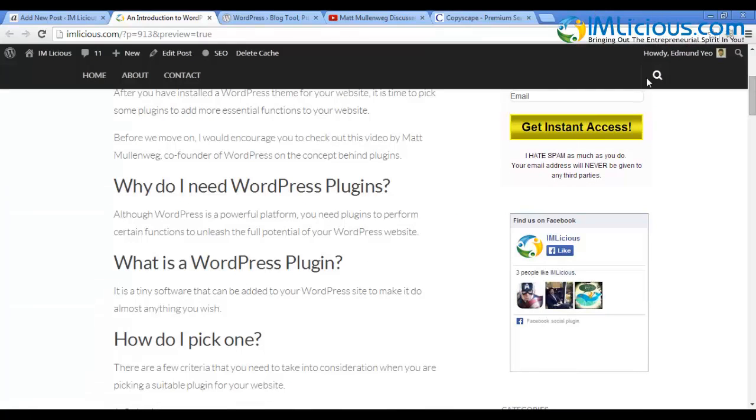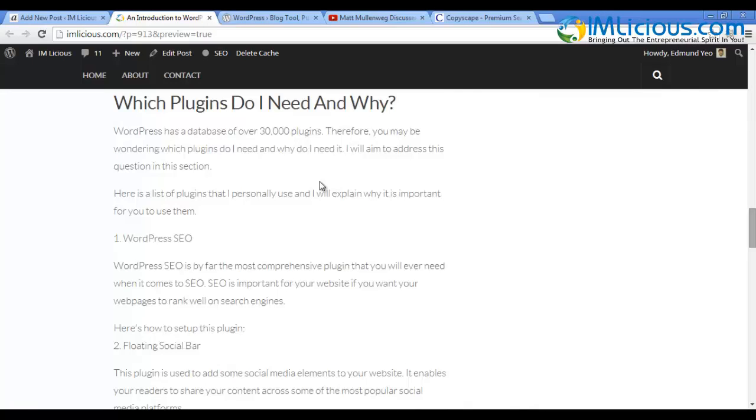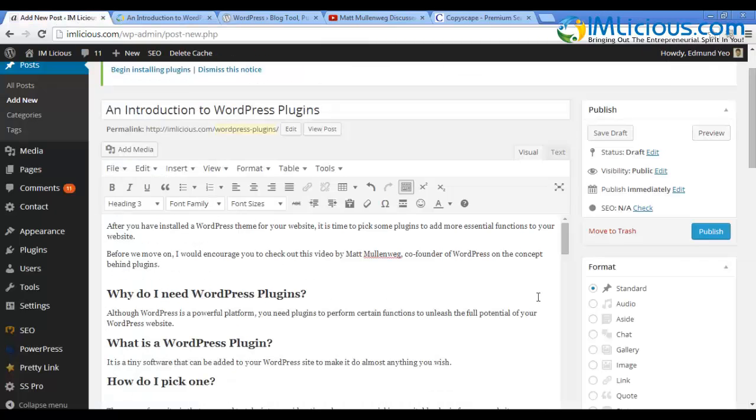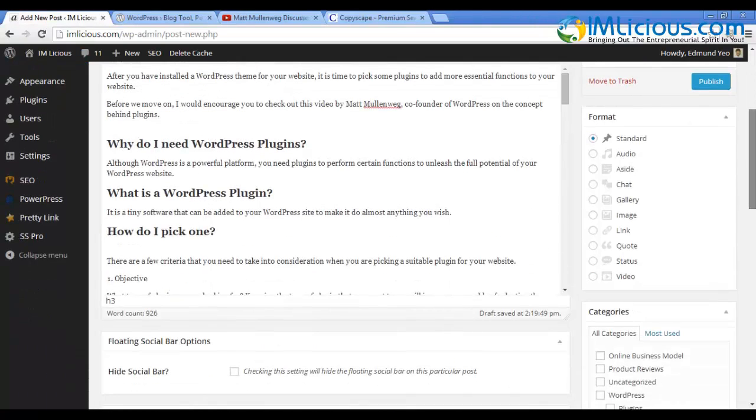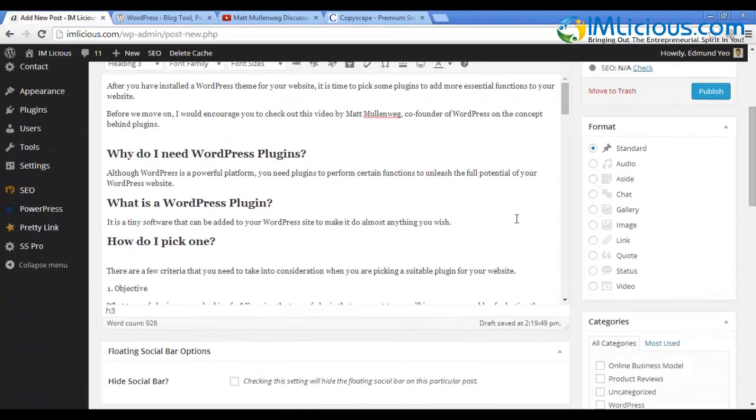You'll see that the subheadings have a bigger font size than the normal article content. So what you see here is exactly what you'll see in the editor itself. So this is fantastic.